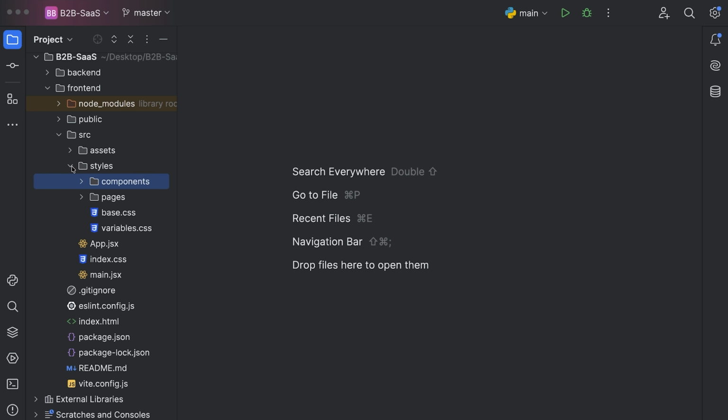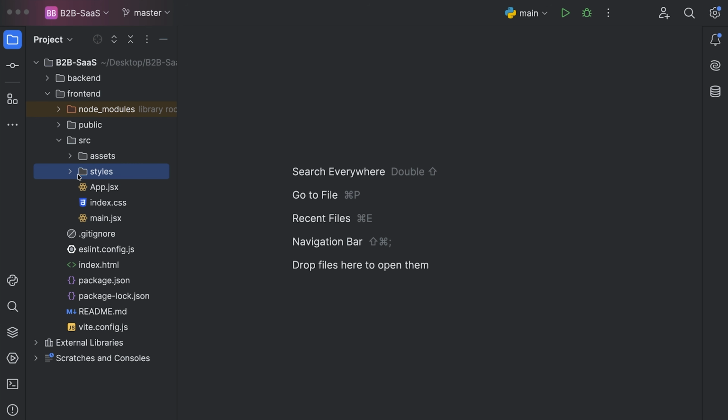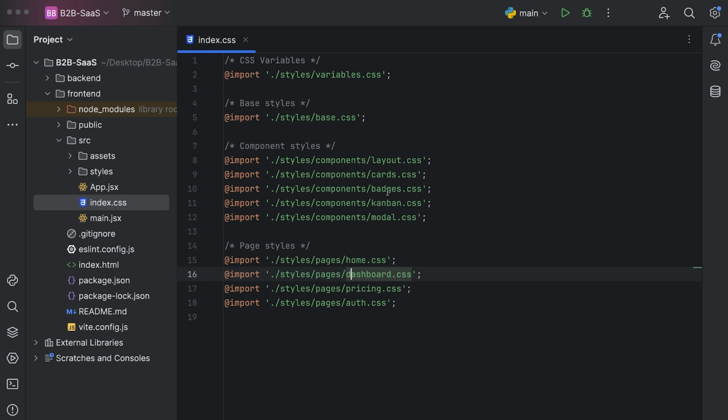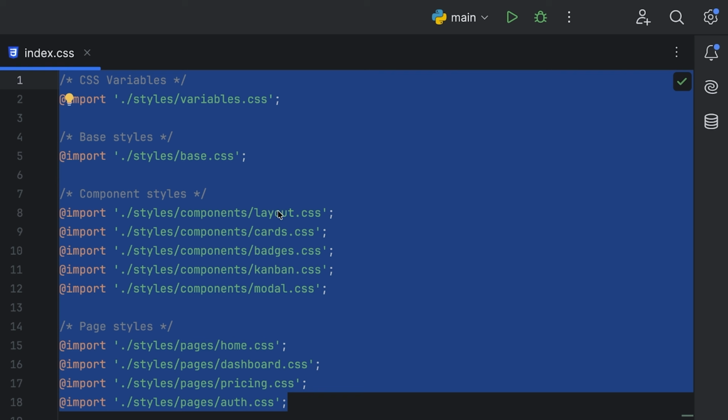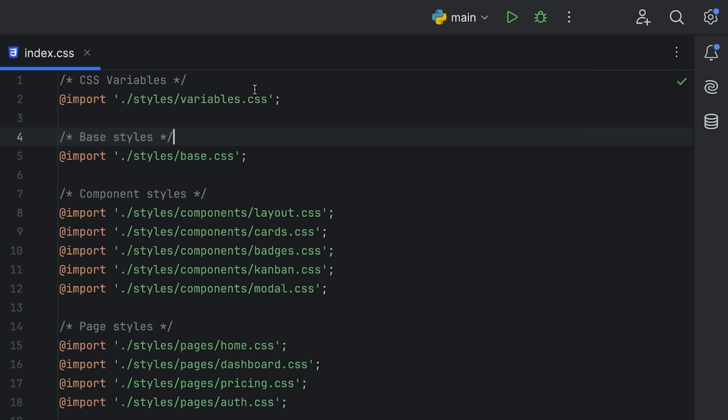All of the CSS is already here. Again, I'm not going to write any of it. It's just already inside of the project. Now, same thing with this index.css file. What I've done is I've just imported all of the individual styles from this styles folder inside of this index.css file. So just make sure you are aware of that.